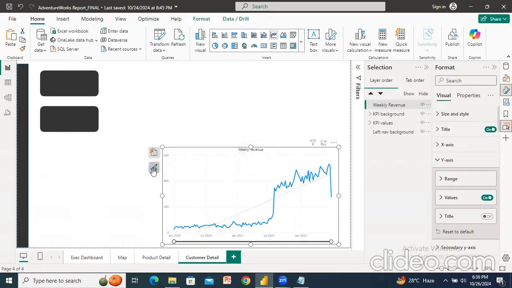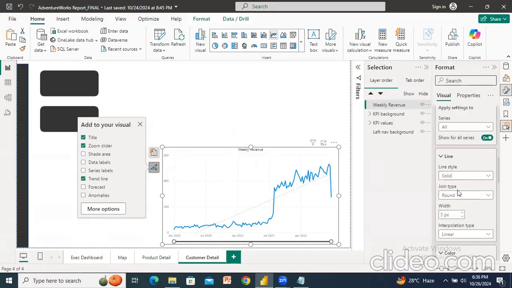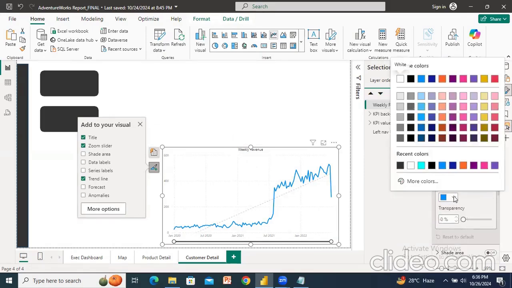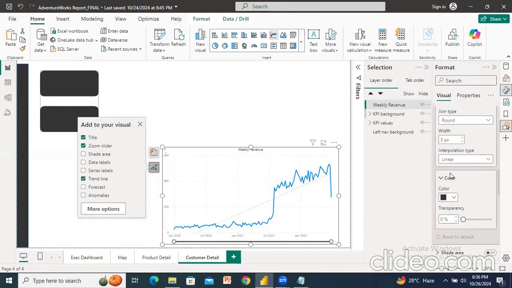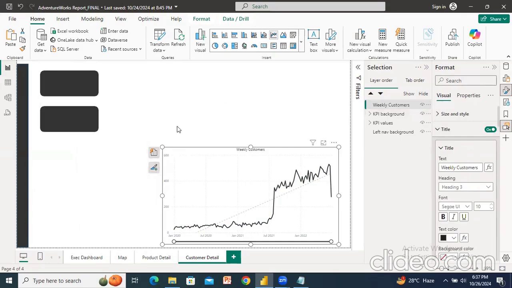So I'll go with the format option, more options. Here in the line options, lines, the line color we have to select as gray. Simple thing. And the title we have to change. The earlier title was revenue, right? So the title will be weekly customers. So this is one way to make a few changes and build the chart.